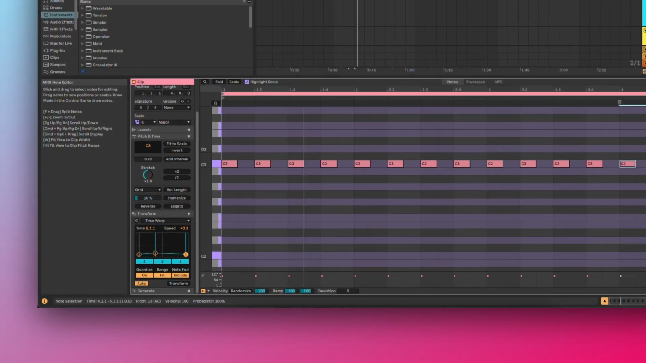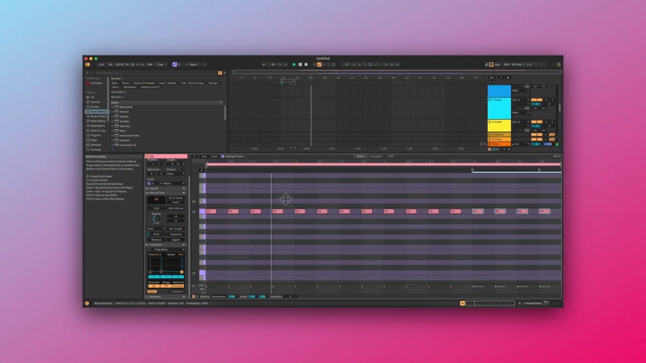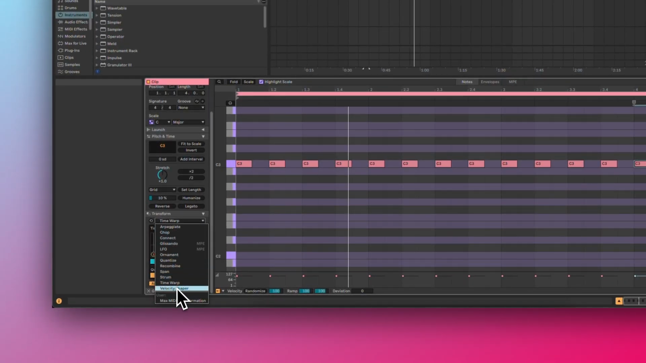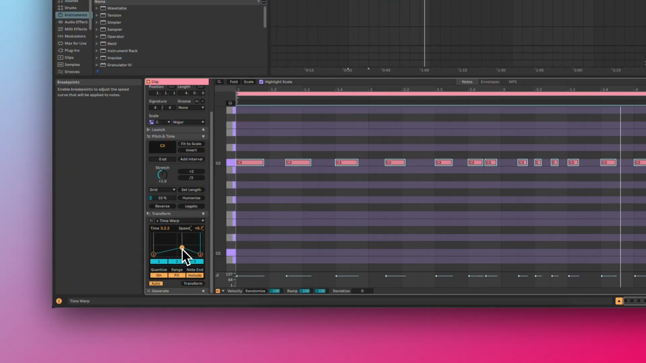Most people use MIDI like a robot, but Ableton Live 12's Time Warp changes that. It lets you stretch or squeeze time inside your MIDI clip without shifting pitch or adding notes. You take your existing phrase and bend time. Just select a group of MIDI notes, open the Time Warp transformer, and add up to 3 breakpoints on the curve. Then drag the curve to speed up or slow down parts of the phrase.